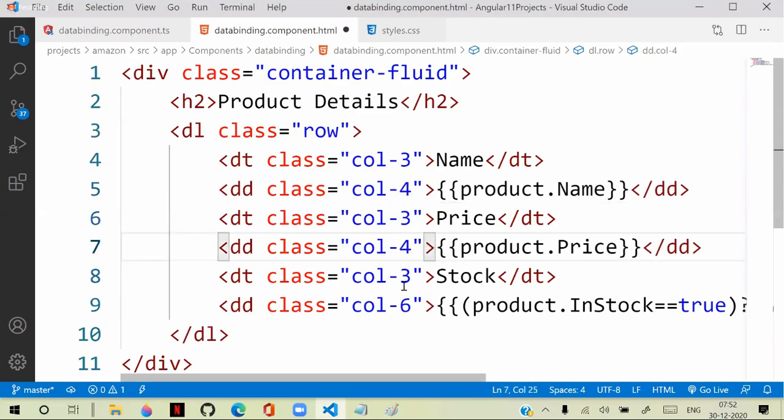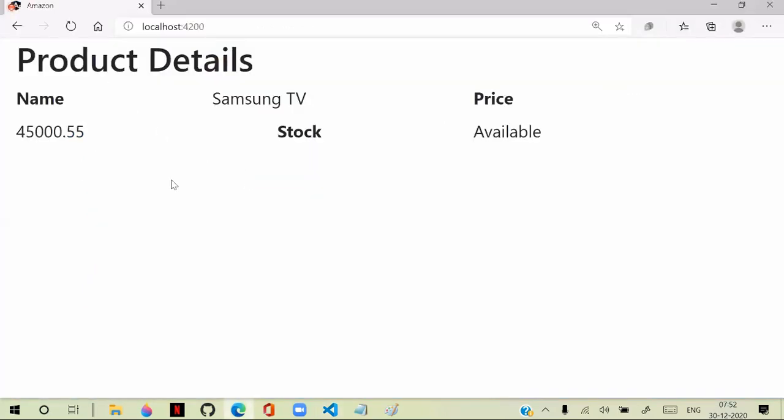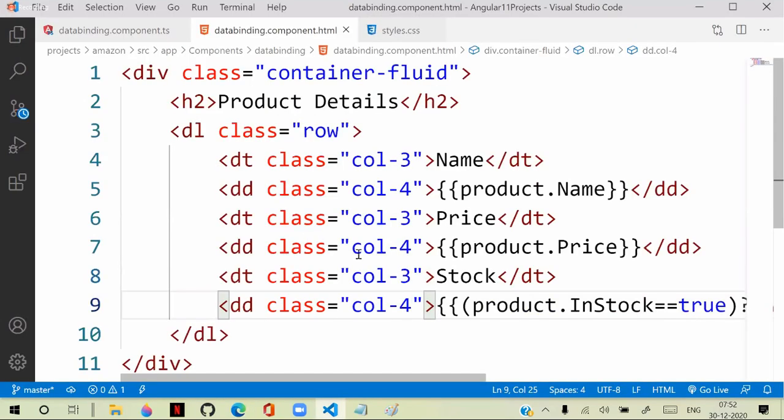We can change it to 4 columns because it depends on how you want to adjust the width and define the width. We can arrange the content accordingly. So this is all how you can manage your content and display the content.